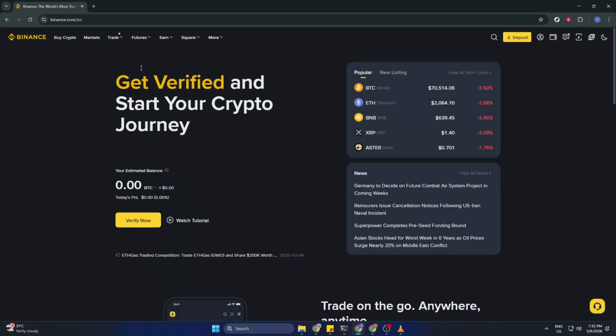As you land on the page, take a quick moment to confirm you're on the correct domain, Binance.com, and that your connection is secure. This small check helps you avoid lookalike sites. Once you're on the Binance homepage, look for the main navigation at the top.